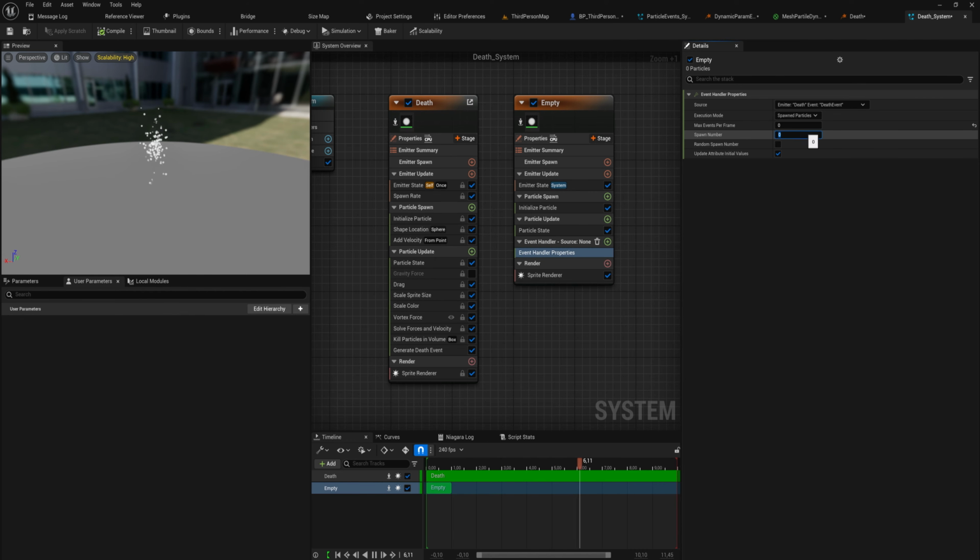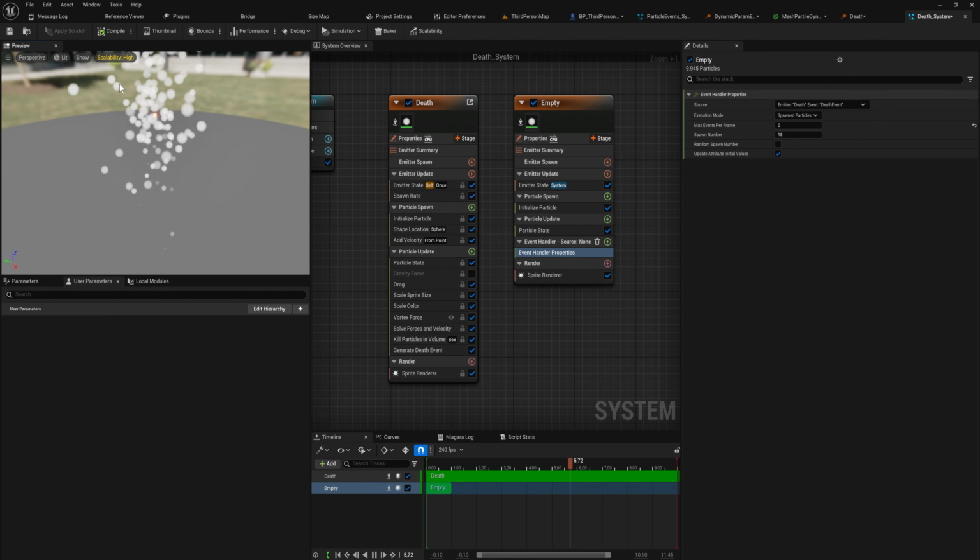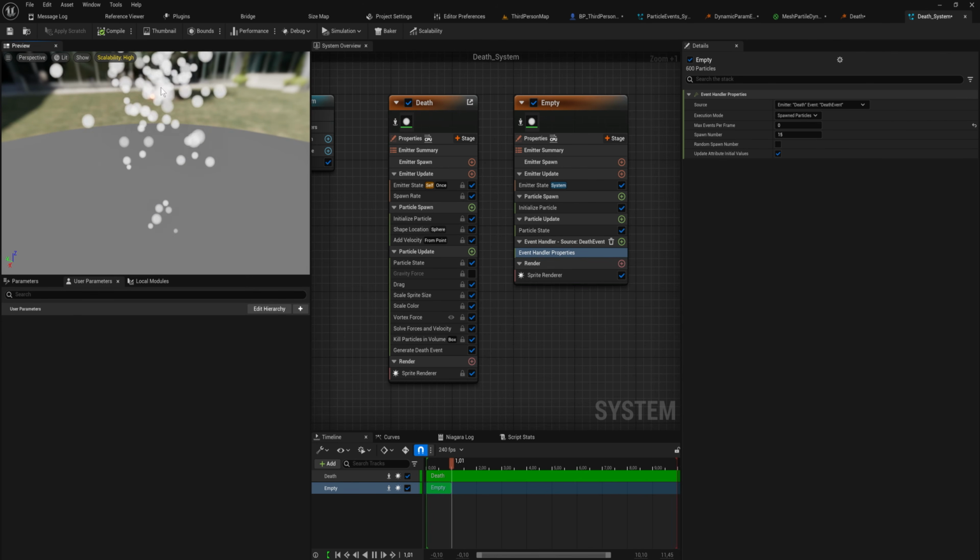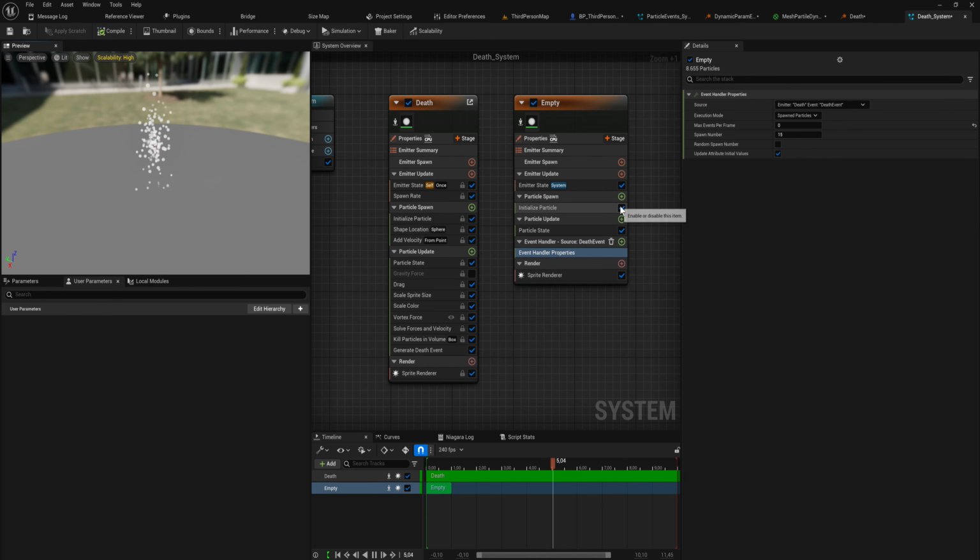Then we have the spawn number. That is the amount of particles that get spawned in response to the event. So for now, let's set this to like 15, which can be quite a lot. And we can already see that it's spawning in a particle right in the middle here. This particle over here, this red and orange one, is being spawned in response to all of those death events. But it's being spawned at the exact center because we're never specifying where it should be spawned.